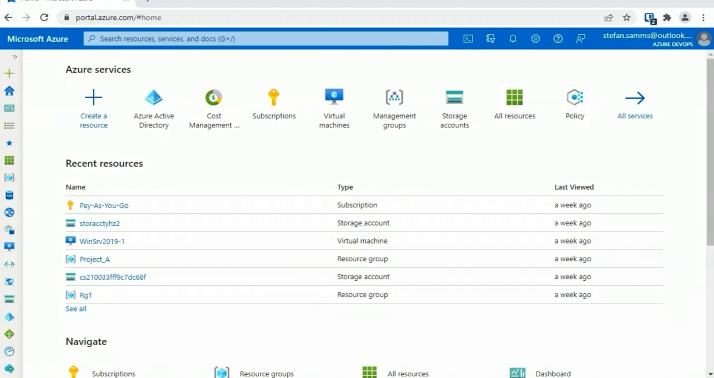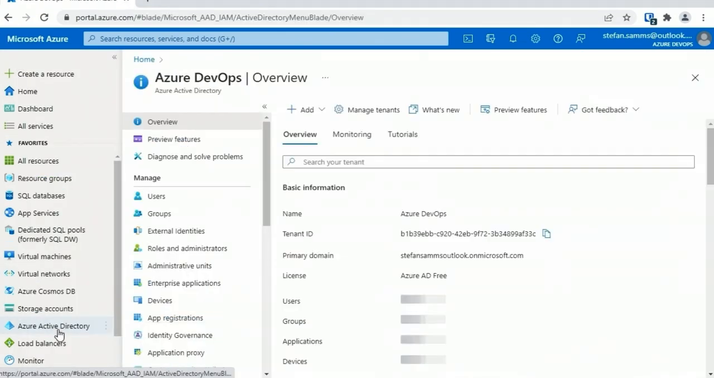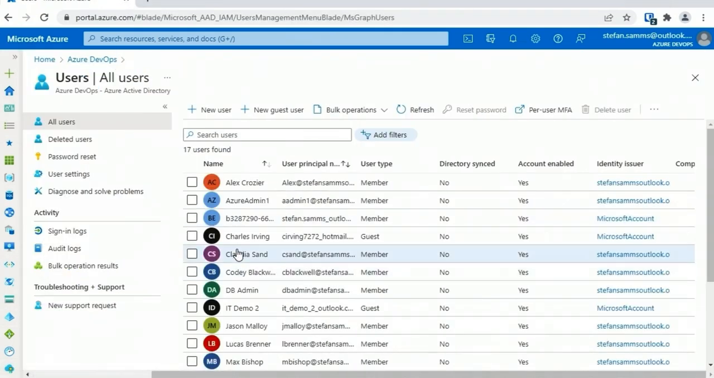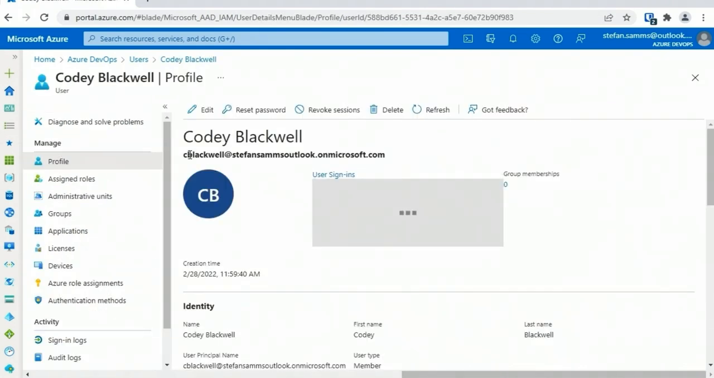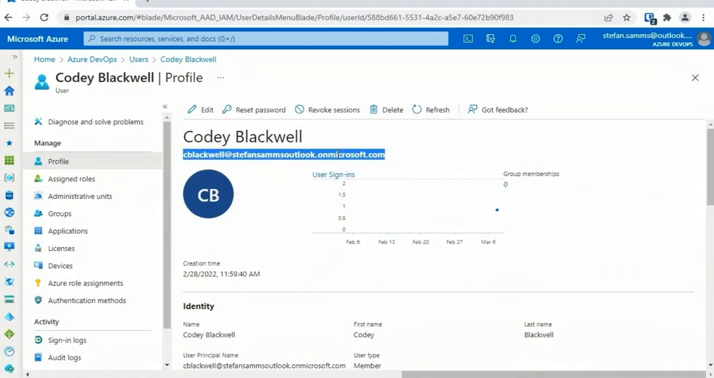So in this case, we're going to enable MFA for an Azure AD user. So here in the portal, I'm going to start in the left-hand navigator by going down to Azure Active Directory and viewing my users. I have a user by the name of Cody Blackwell, and if I click on that account, I've got the full user principal name, or UPN. Looks like an email address. I'm going to copy that because I want to use that to sign in in a moment.